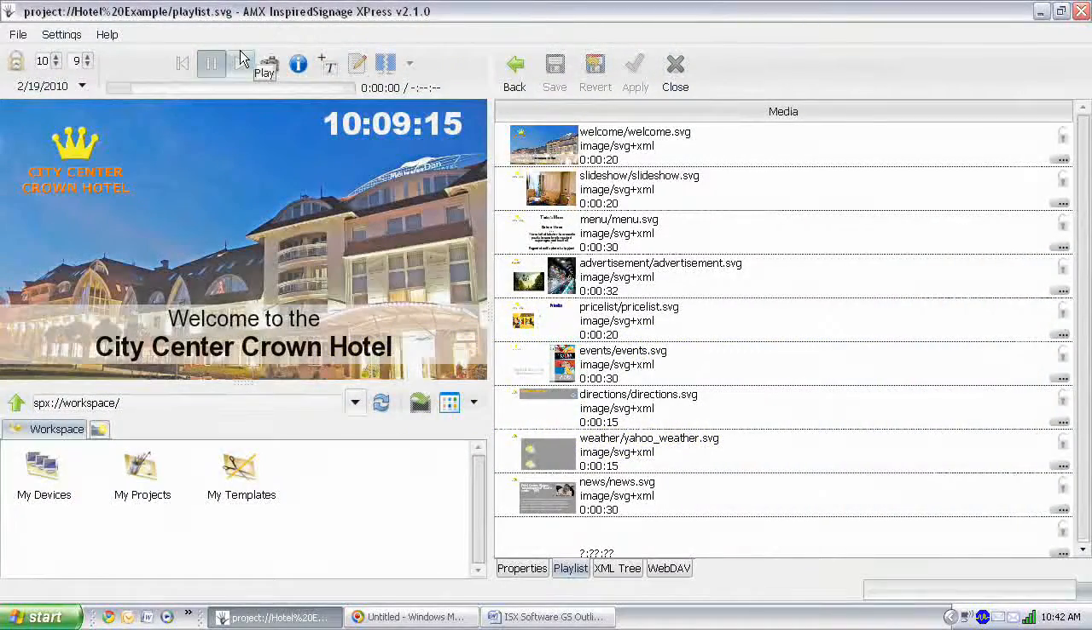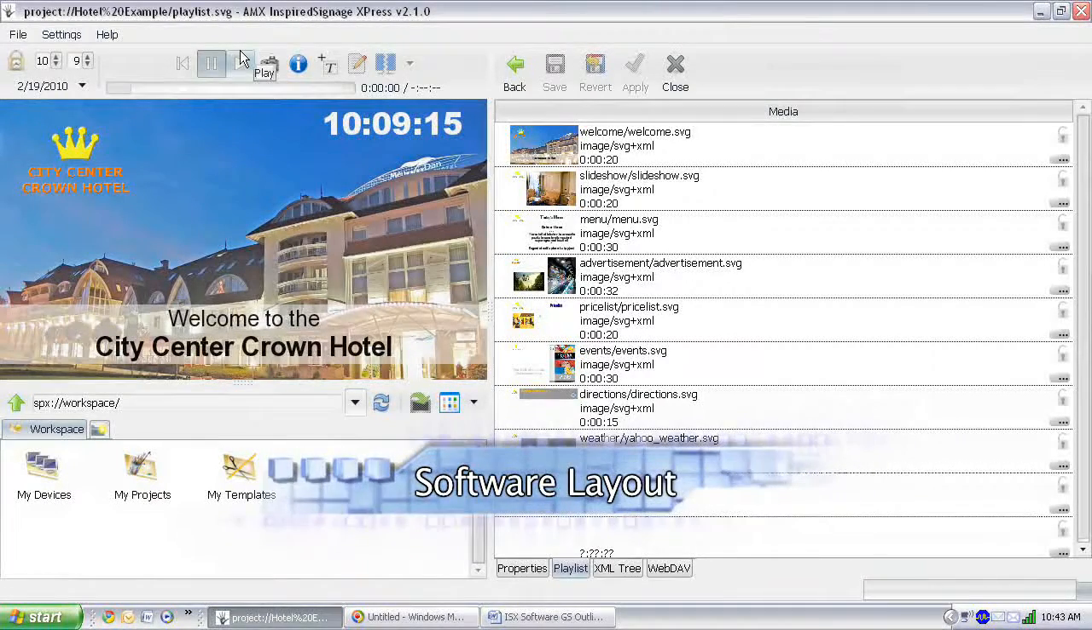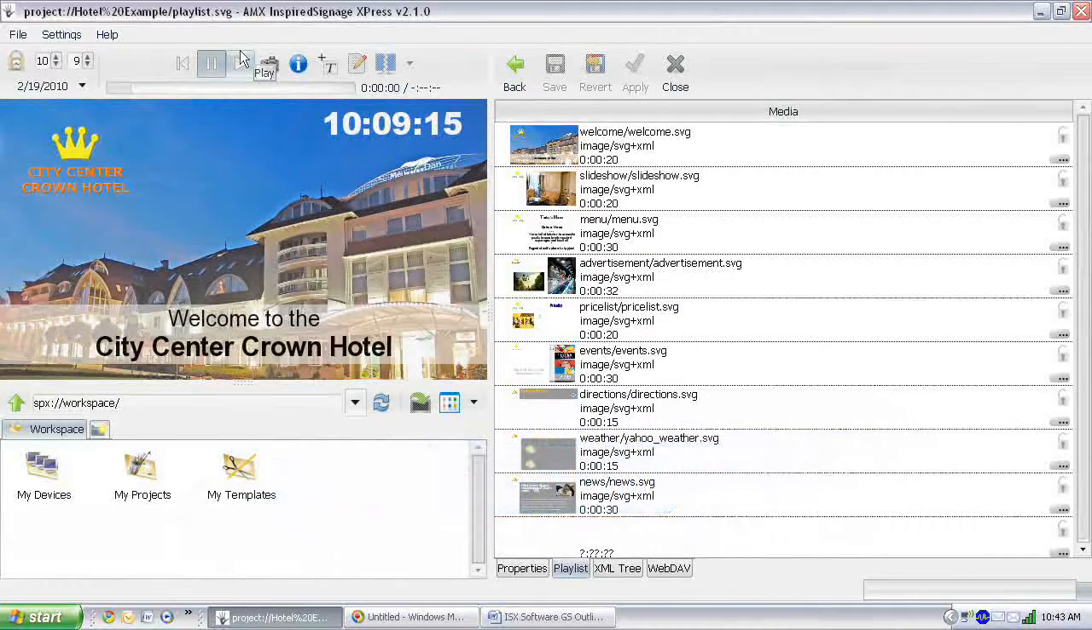We will be learning about the Inspired XPress software, which allows you to design digital signage for your AMX Inspired Signage Express player. In this first video, we're going to be looking at the software layout, which hopefully will give you a good feel for how to find things in the software. There are three panels to the Inspired XPress software. There is the preview panel, there is the editing panel, and there is the browsing panel.